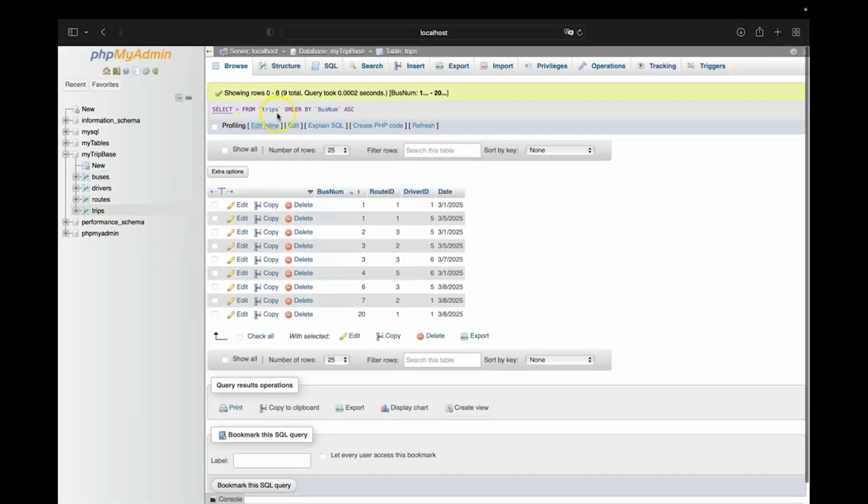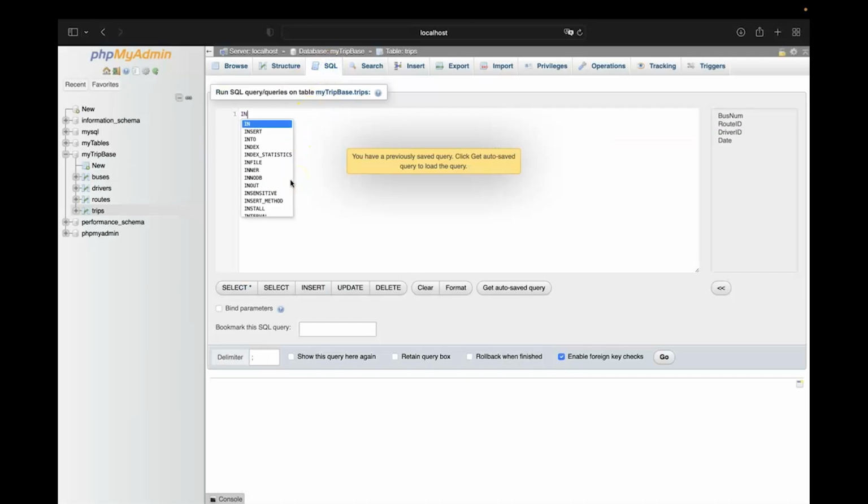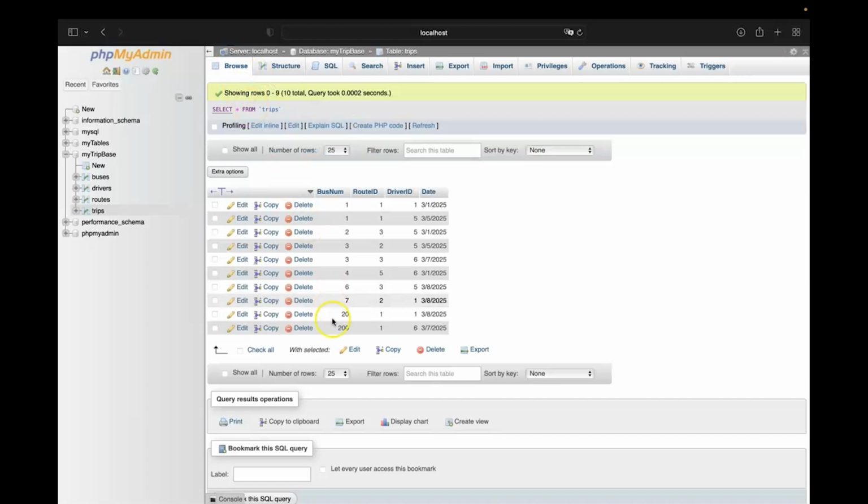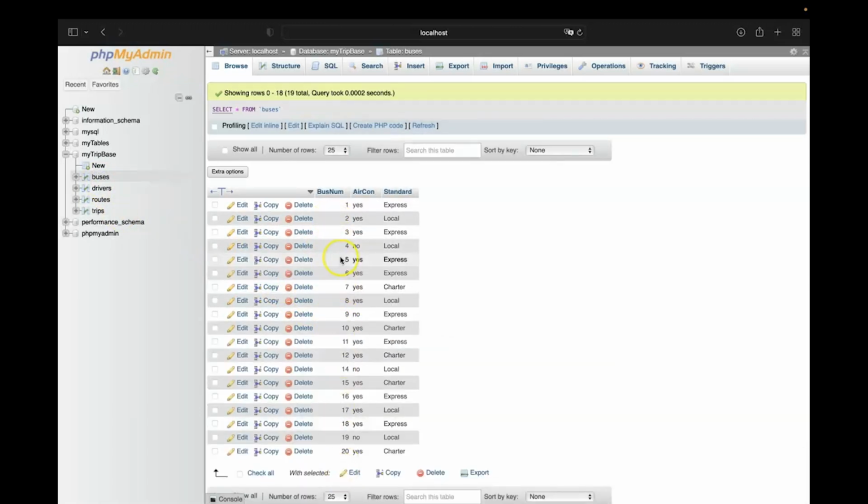Let's try it. Let's go into trips and let's insert into trips the following values. We'll say bus number 200, route ID is 1, driver ID is 6, and the date is March the 7th, 2025. Let's go. Oh, let's go and browse for it. Is it there? Yes, it's there. Okay, now that's a problem because this value is not available in the buses table. Our referential integrity is compromised.